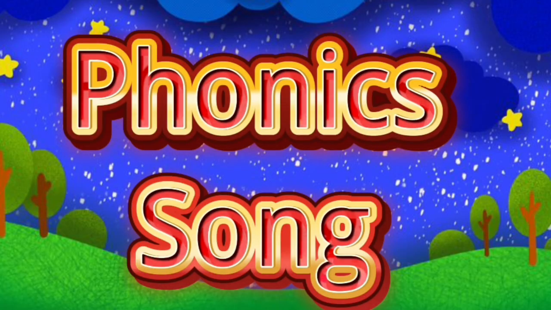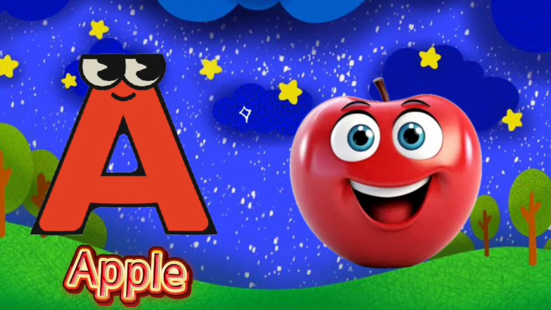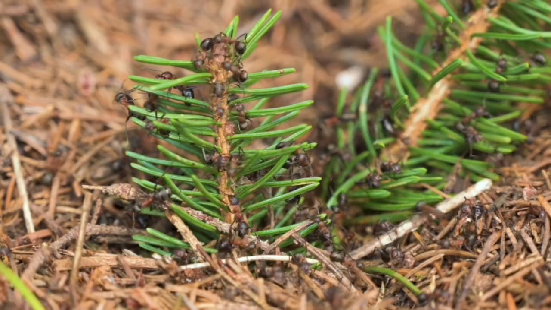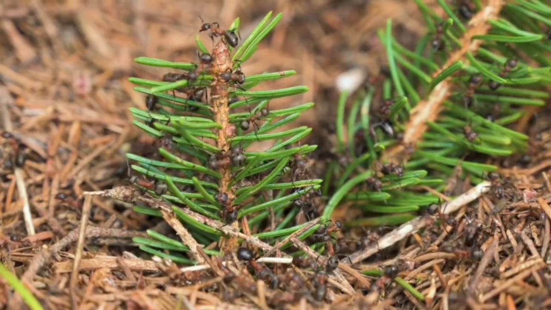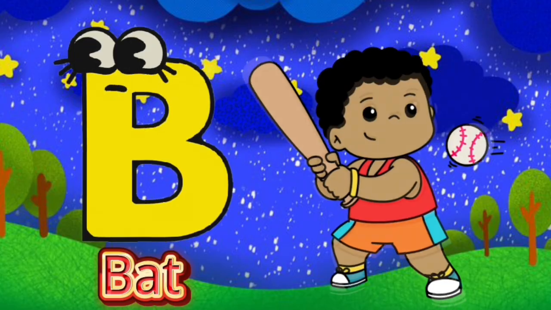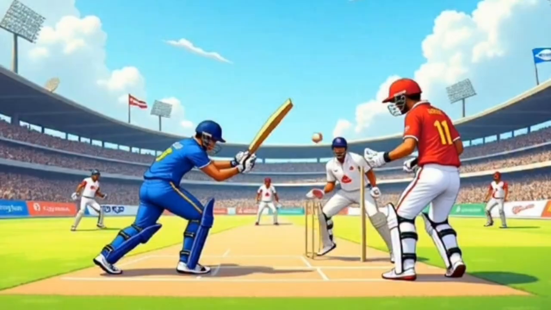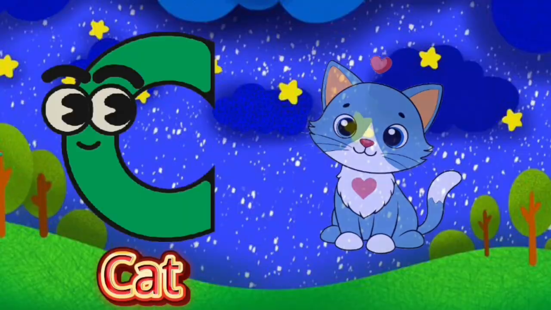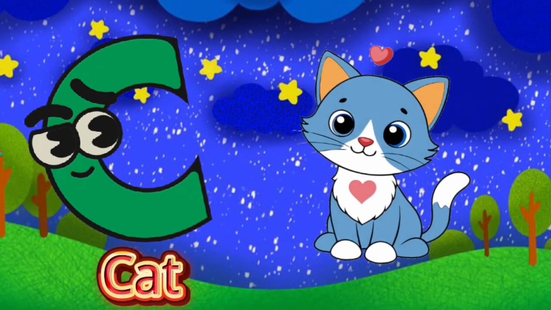Phonics song. A for apple, A for ant. B for ball, B for bat. C for cat, C for cookie.